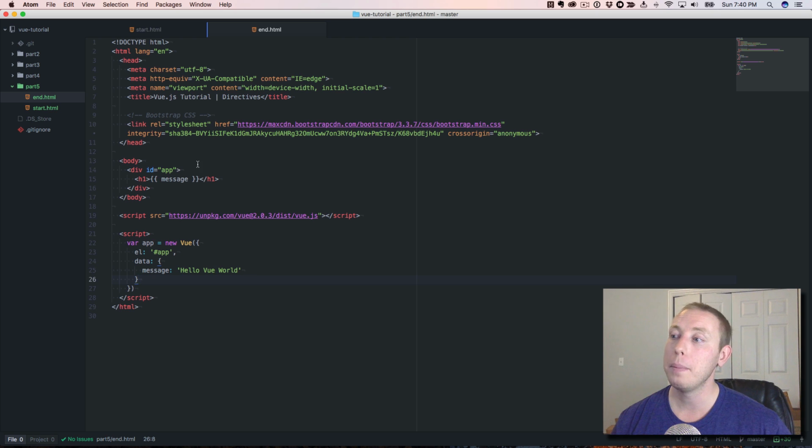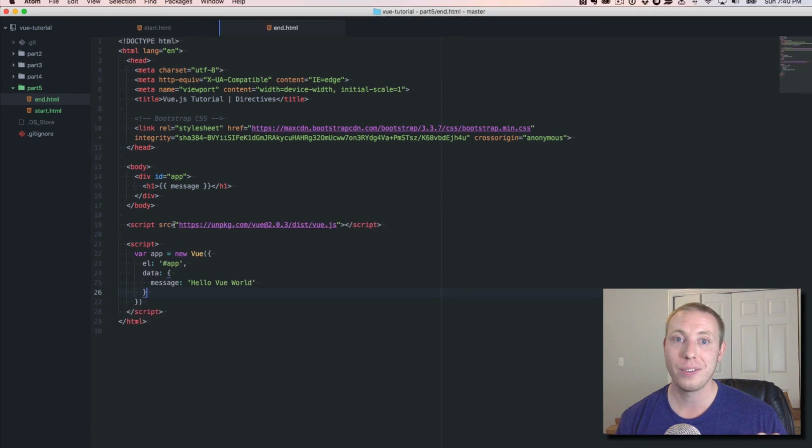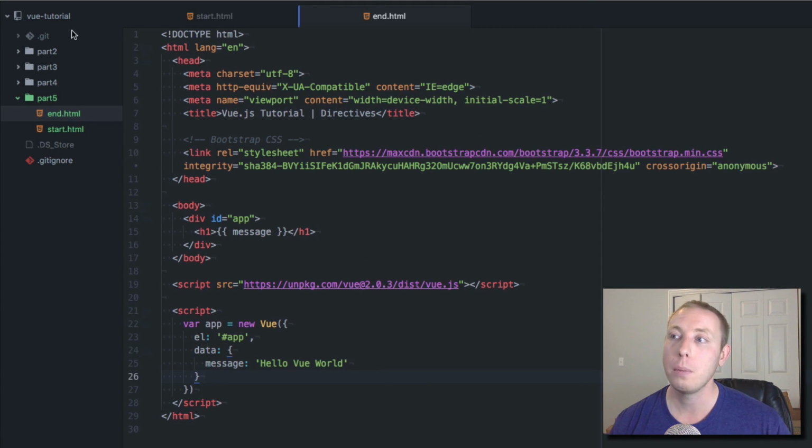All right, so here we are in our basic application. If you want this code, make sure you go down to the description, go to GitHub, and download the code from GitHub. We're now going to be in folder part 5, okay? So this is a basic application that we've had for everything else. Well, now let's take a look at the v-for directive.